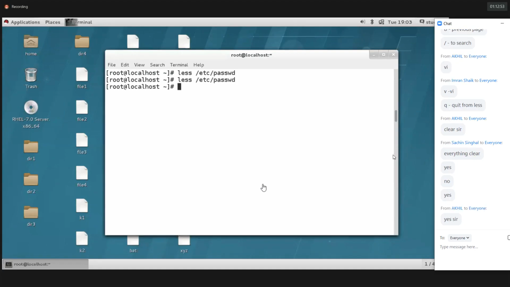Yes, guys. So I hope you're clear. Good. Next. More and less both are the same, guys. We don't have much difference. It doesn't have a difference between more and less. So less and more both are the same.